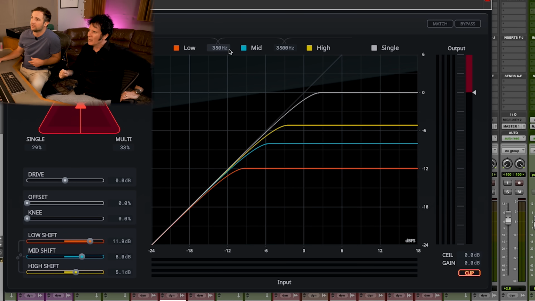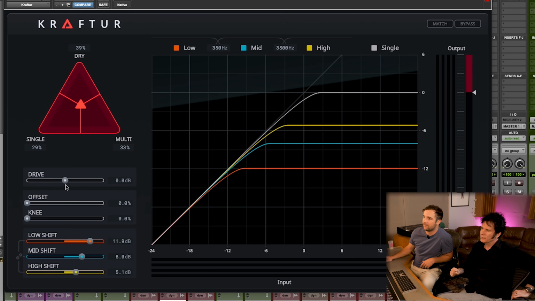So the default settings here are the crossover point for the low is at 350 hertz, and the crossover point between the mid and the high is at 3.5K, but these can be tweaked as well. We're going to start with it in the default setting, but you can change that if you want to up there as well.